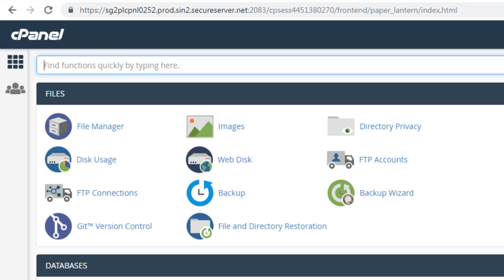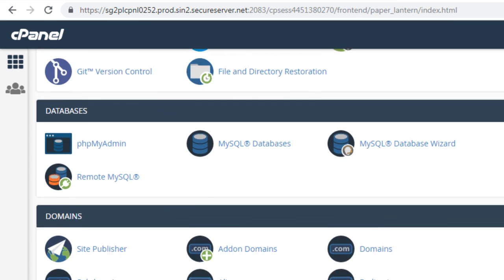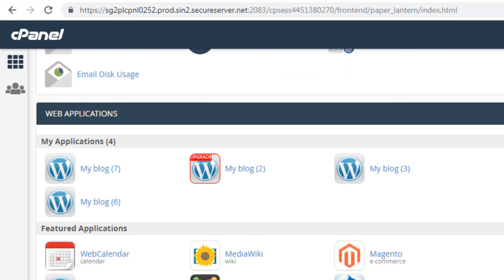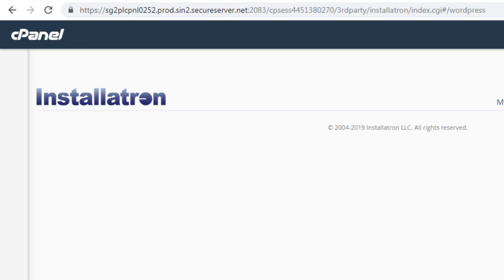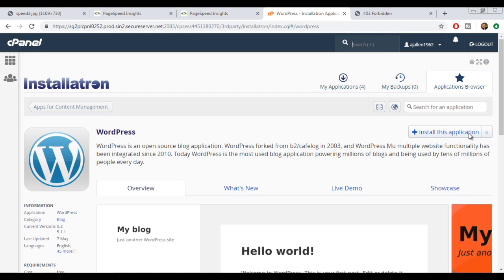First thing is, I'm in my cPanel and I'm looking for the WordPress application. So if we scroll down here, we can see web applications, and I'm looking for WordPress. So let's click on that and it will open up the Installatron. So we don't have to read any of this, we can just go ahead and click install this application.